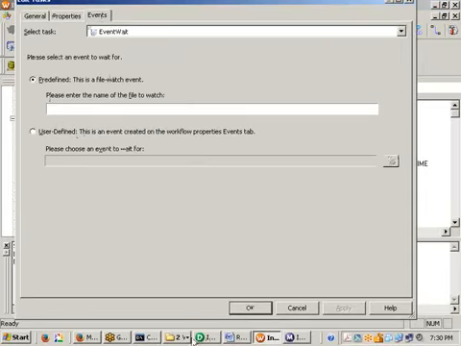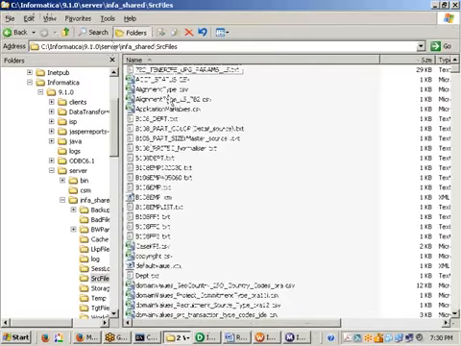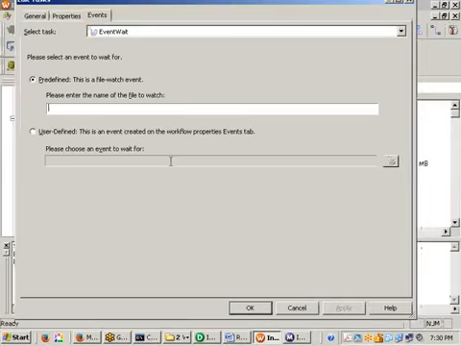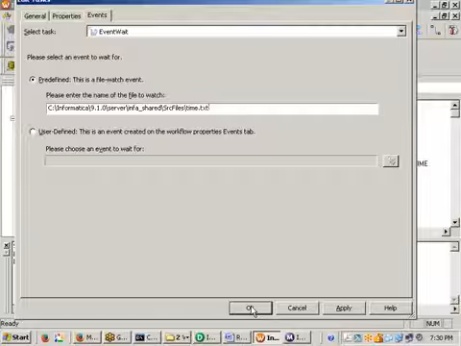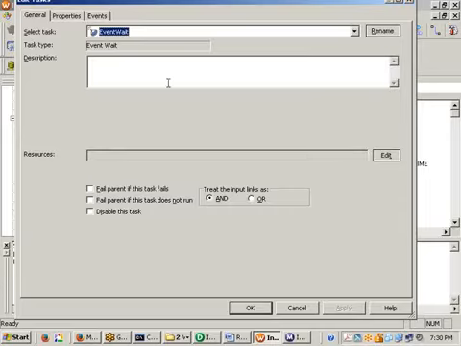Let us say what is the path. The path is src files. Then the file name is time.txt. It's not case sensitive. Okay, you can give whatever way you want. Now time.txt I give and click on OK. Click on OK.